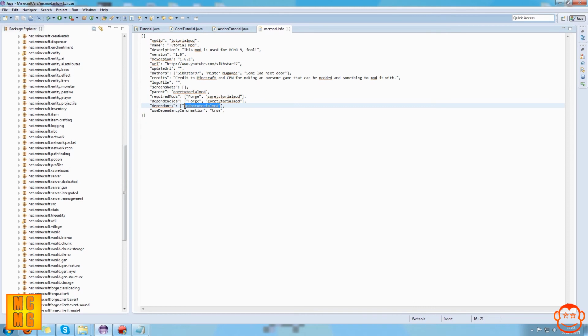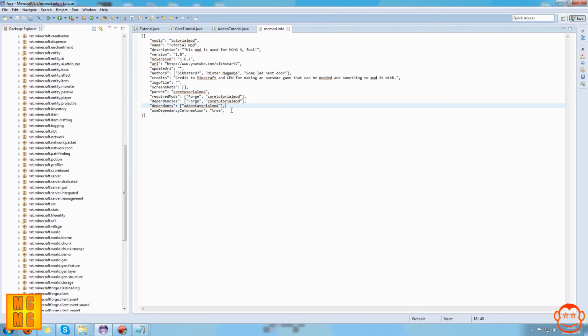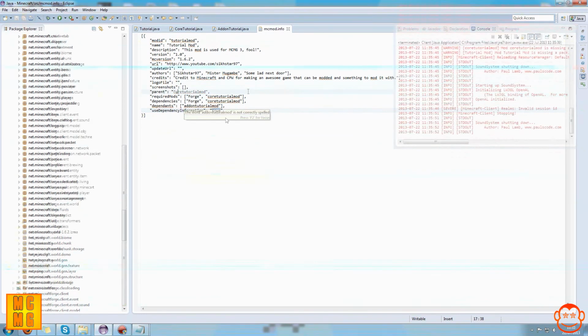But if there's nothing in here, so if this is blank and this is blank and it uses dependency information but there's nothing existent, then obviously nothing will happen. So always keep this true, just keep it true. That's all I say. Never put it false.